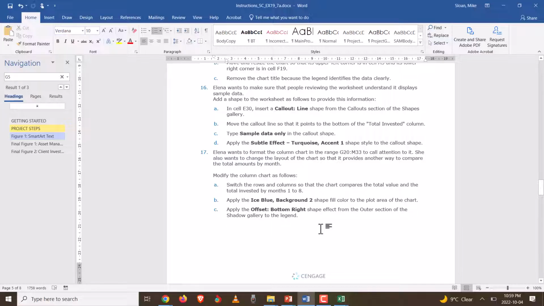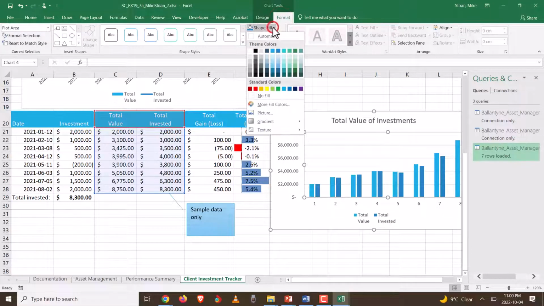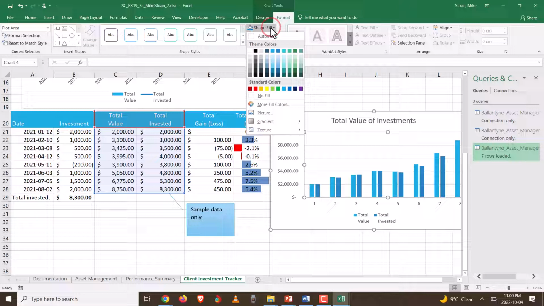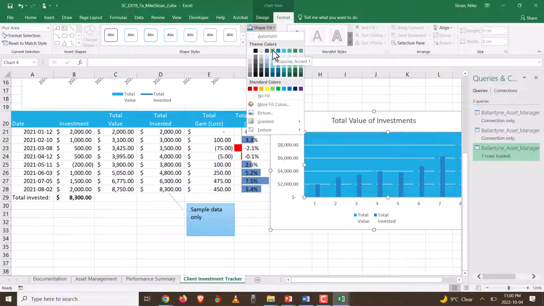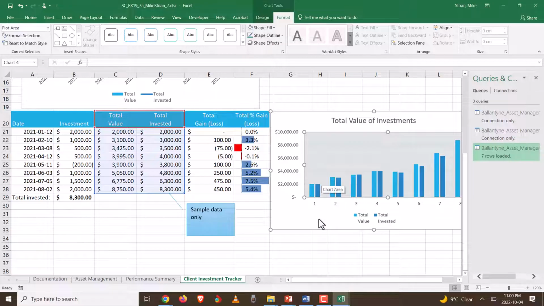Apply the ice blue background to the plot area. Remember last week how I kept talking about how you can do different shape fills to different areas? So click not on the entire chart, but on the plot area itself, so it surrounds that box. And don't keep clicking. If you keep clicking, you might click some of the bars. So click the plot area, then go to Format and go to Shape Fill. And we're going with Ice Blue Background 2. It's right there, 3 over, top. Ice Blue Background 2, which does kind of look like a gray with a teeny tiny bit of blue in it.